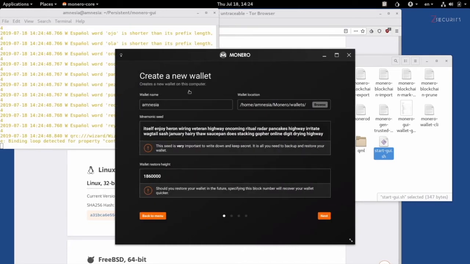Now we don't have a wallet yet, so we're going to click on create a new wallet. The first thing it's going to ask us for is the wallet name, and I'm going to call this John Wick wallet. Next, you'll have to set the wallet location. Keep in mind, on Tails, everything gets deleted every time you restart the computer. Therefore, if you keep this to the default location, your wallet will be deleted once you restart Tails, and you'll have to restore it using the seed in here.